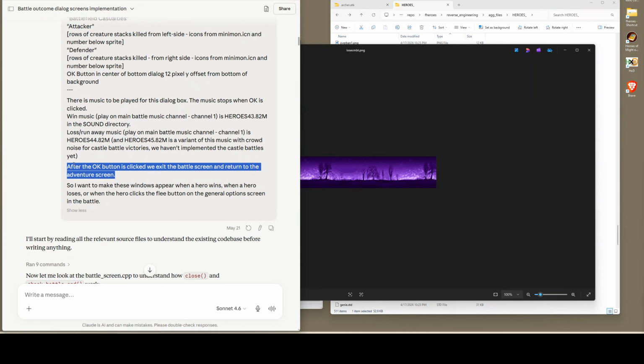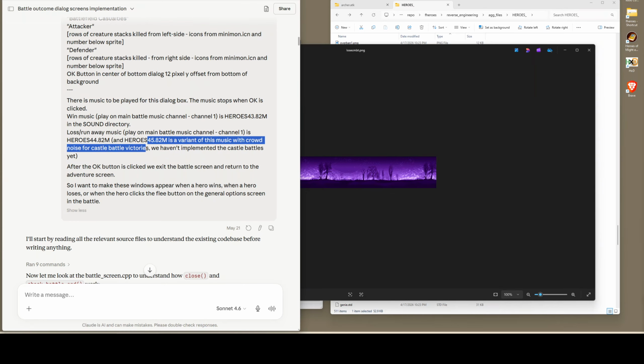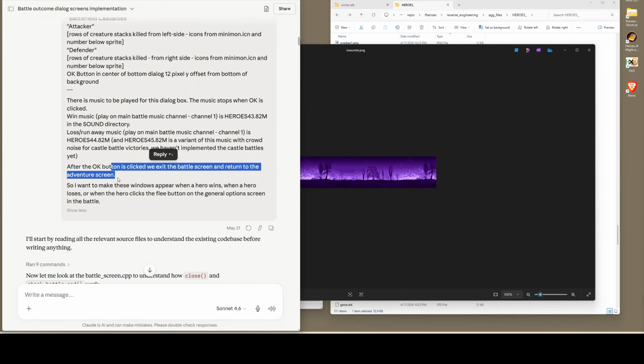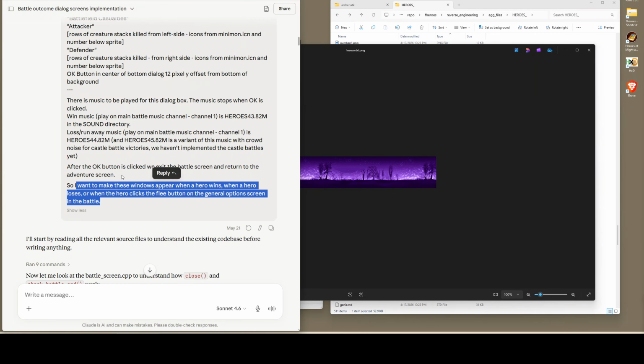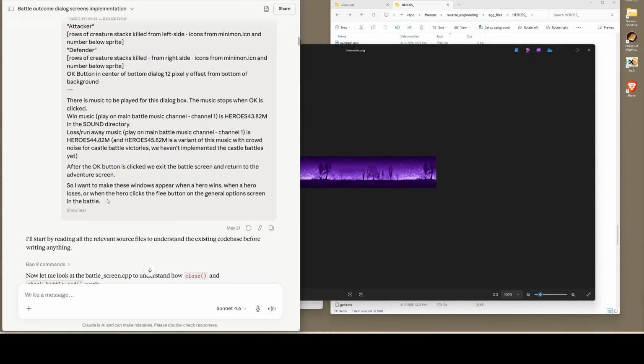After the OK button is clicked, we exit the battle screen and return to the adventure screen. And actually, this victory or the lost runaway music could also be for when you lose, or, well, it could be for different things. I'm not sure. I think it could be the you-lost-the-game screen as well. I have to check and see. It's been a while since I've lost a game. But anyway, after the OK button is clicked, we exit the battle screen, we return, and the music should stop then, and the adventure screen music should start up again.